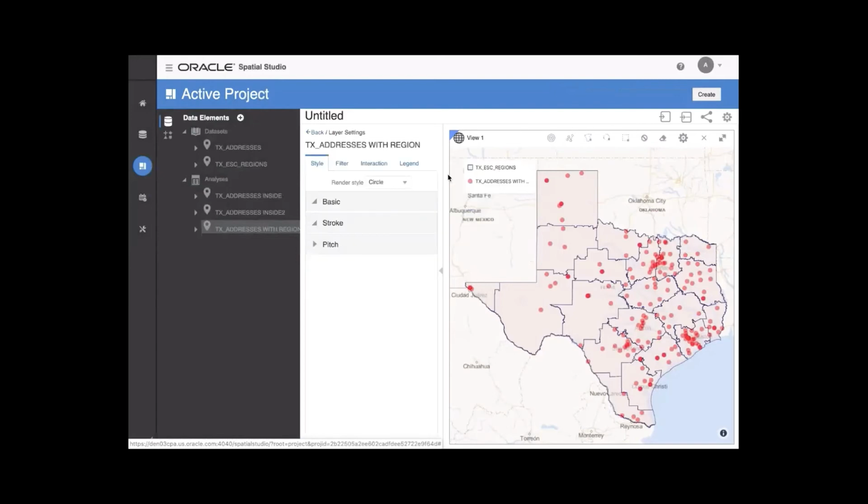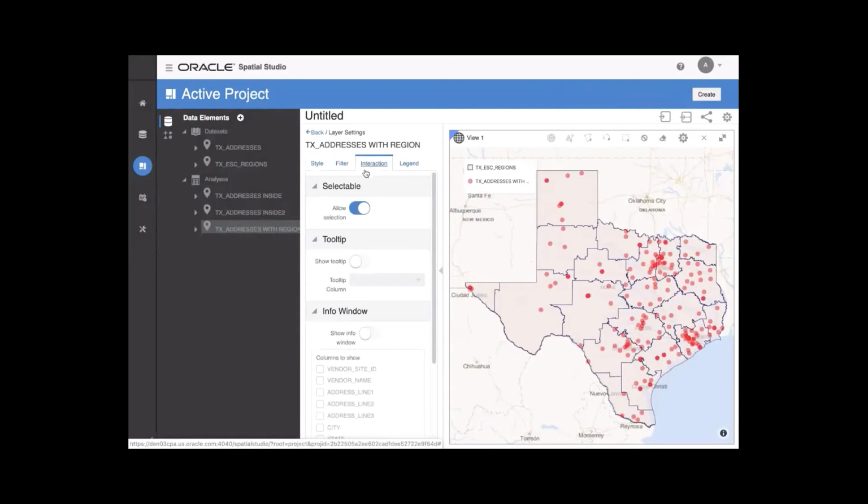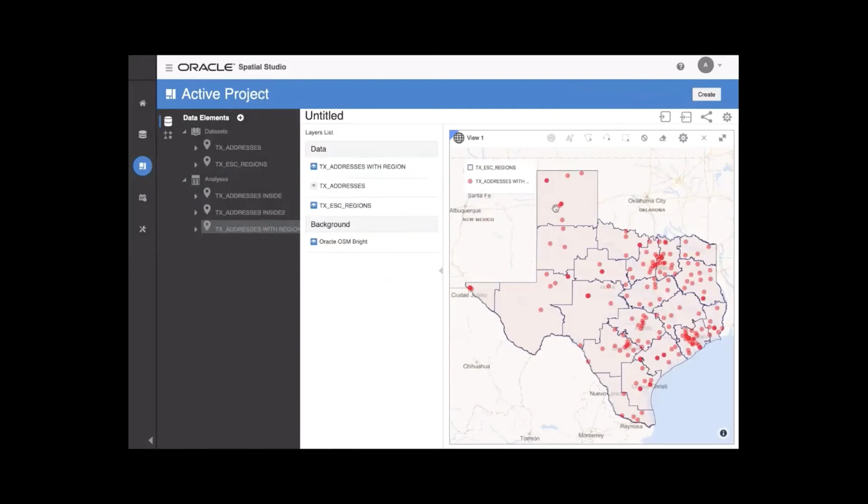So now I could go back to my interaction tab and say, maybe I'll do tooltips instead of an info window just to mix it up a little. And I'll say I want the tooltip to be the region. So as I mouse over these locations now, I'm going to see the region that the location is contained by. So now we've done essentially what in technical terms one would consider to be a spatial join between all the locations and all the regions.